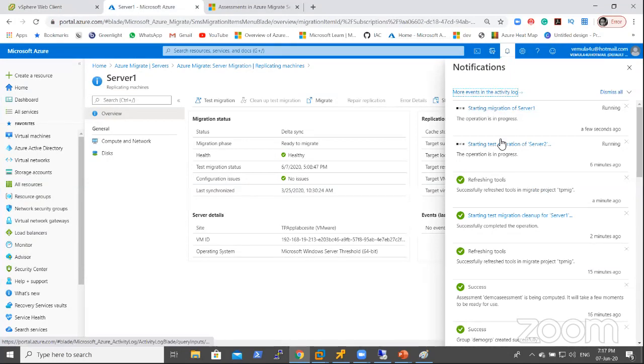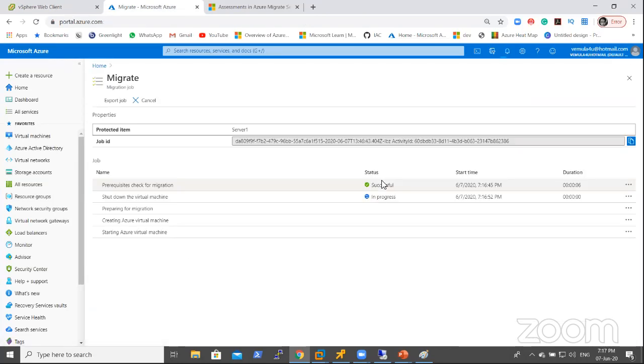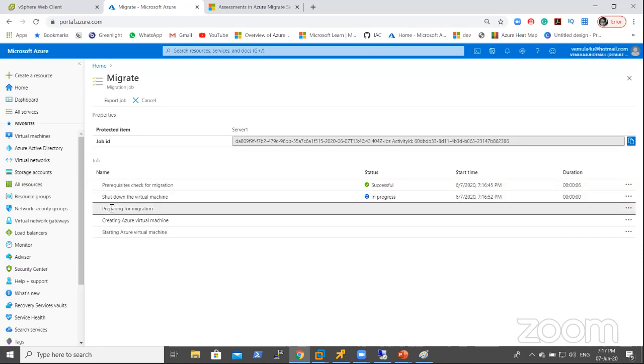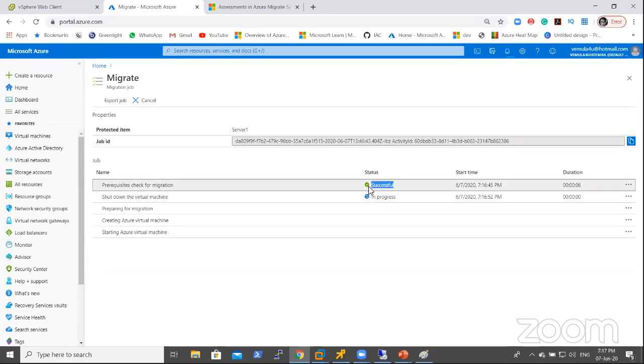Right, so then it will start the actual migration. Starting the migration of this server, starting the migration of server test of that server 2. This is server 1, which is the actual migration we initiated. Now, what is it doing for migration? Checking the prerequisites, shutting down the virtual machine on premises, preparing for migration, creating a virtual machine, starting a virtual machine. 5 steps. So the pre-checks are done.